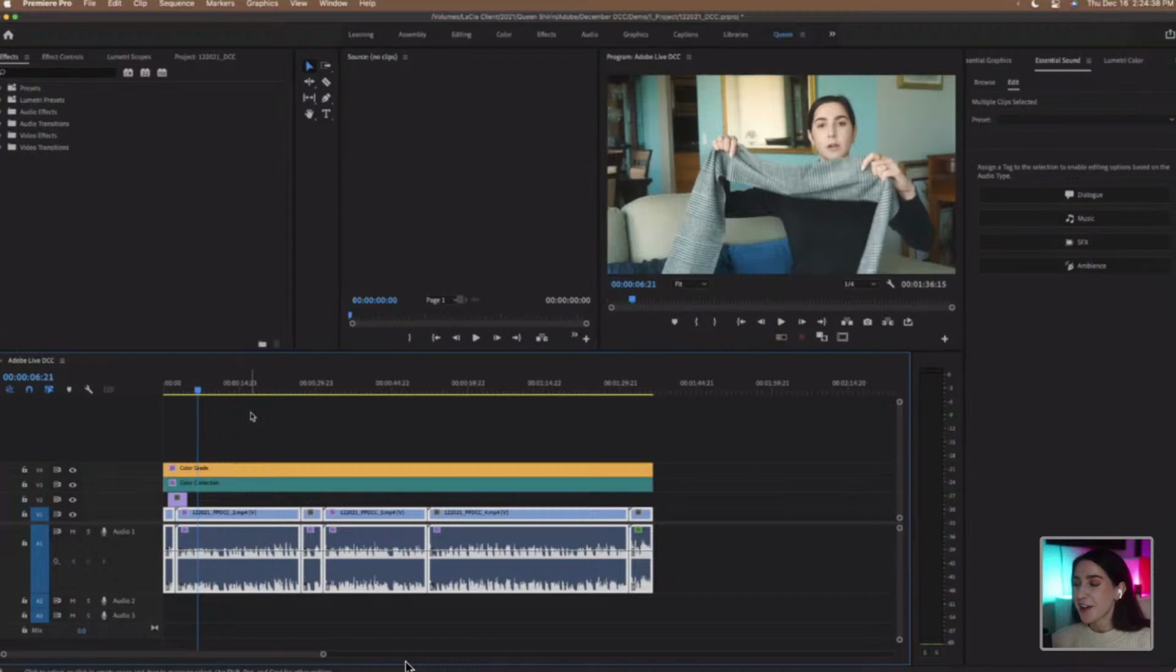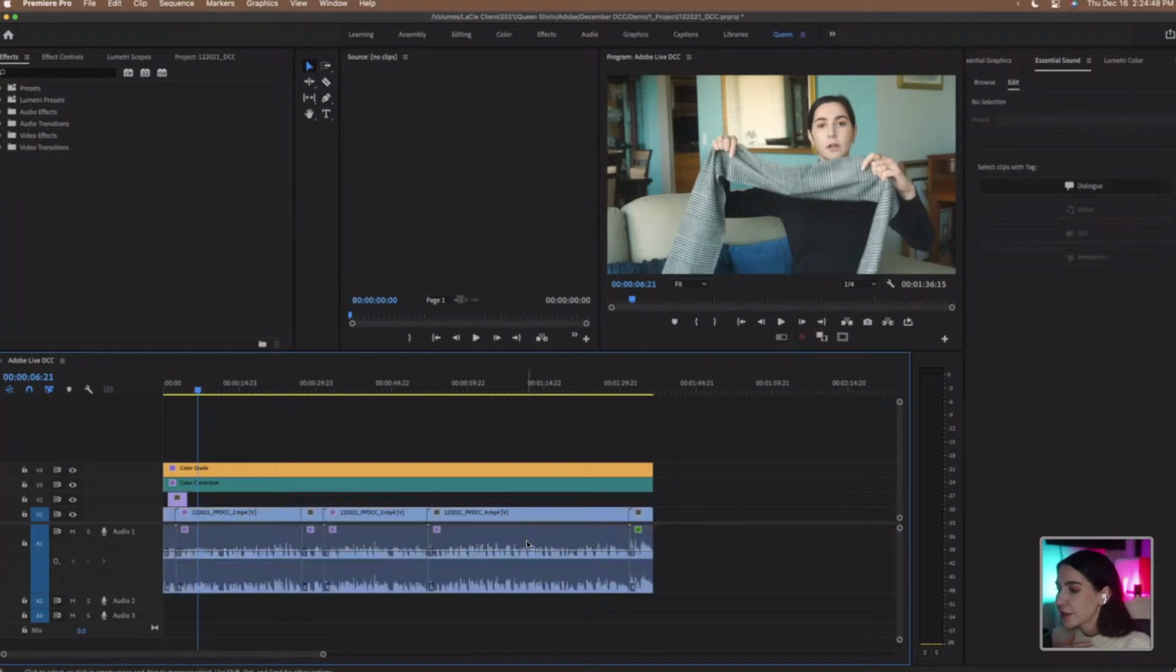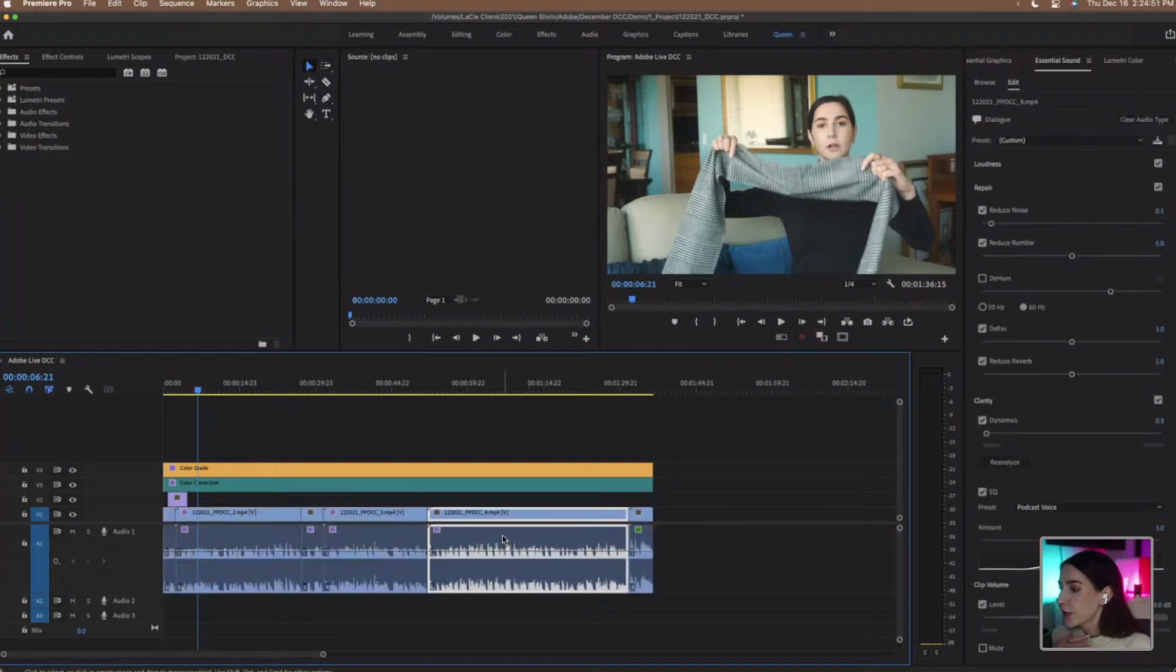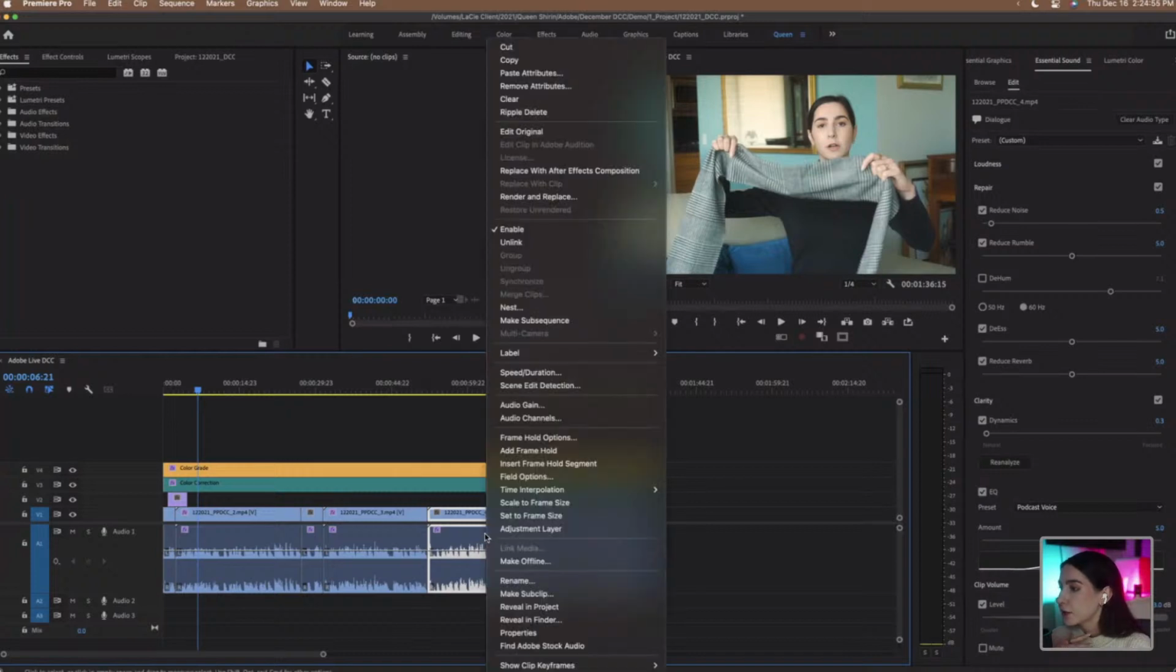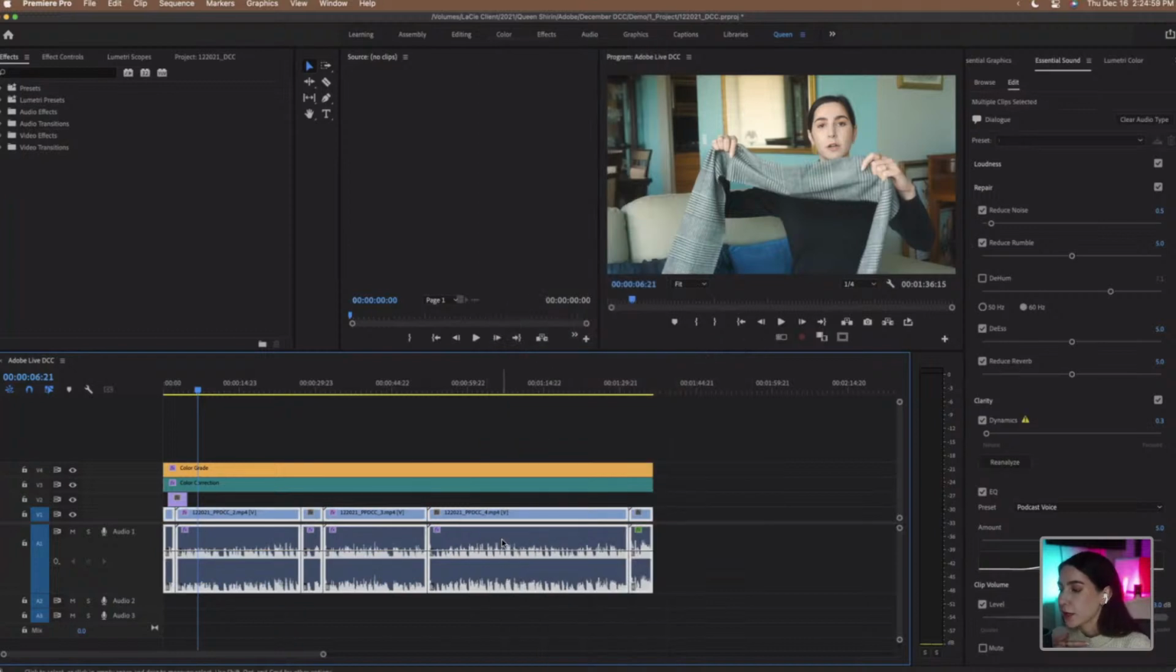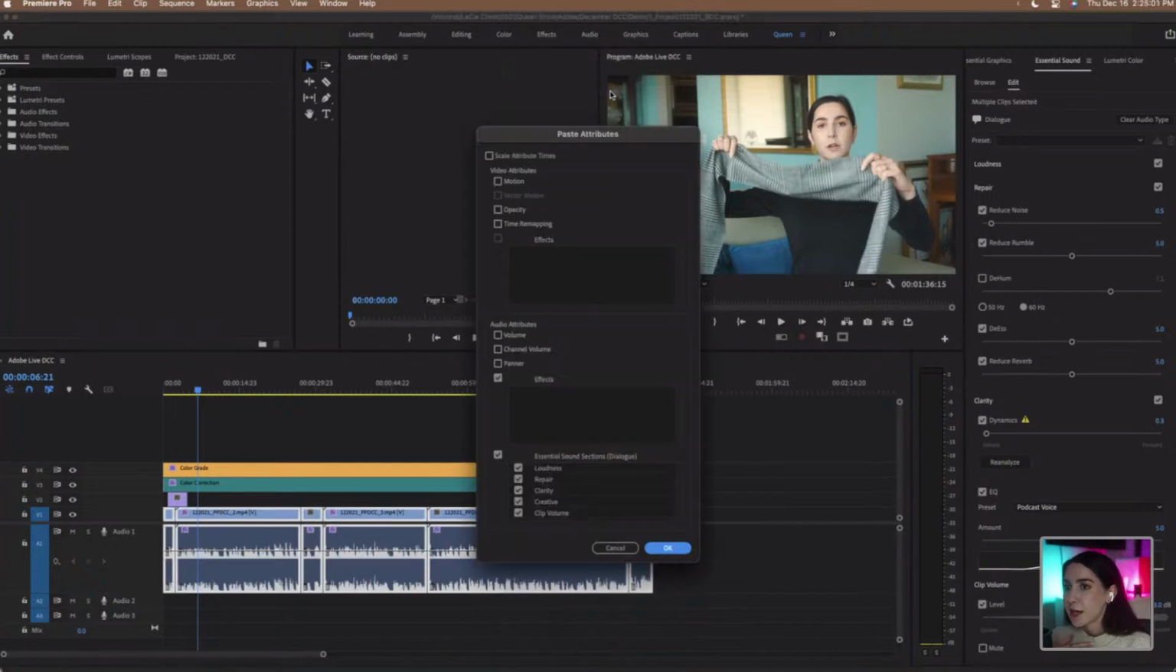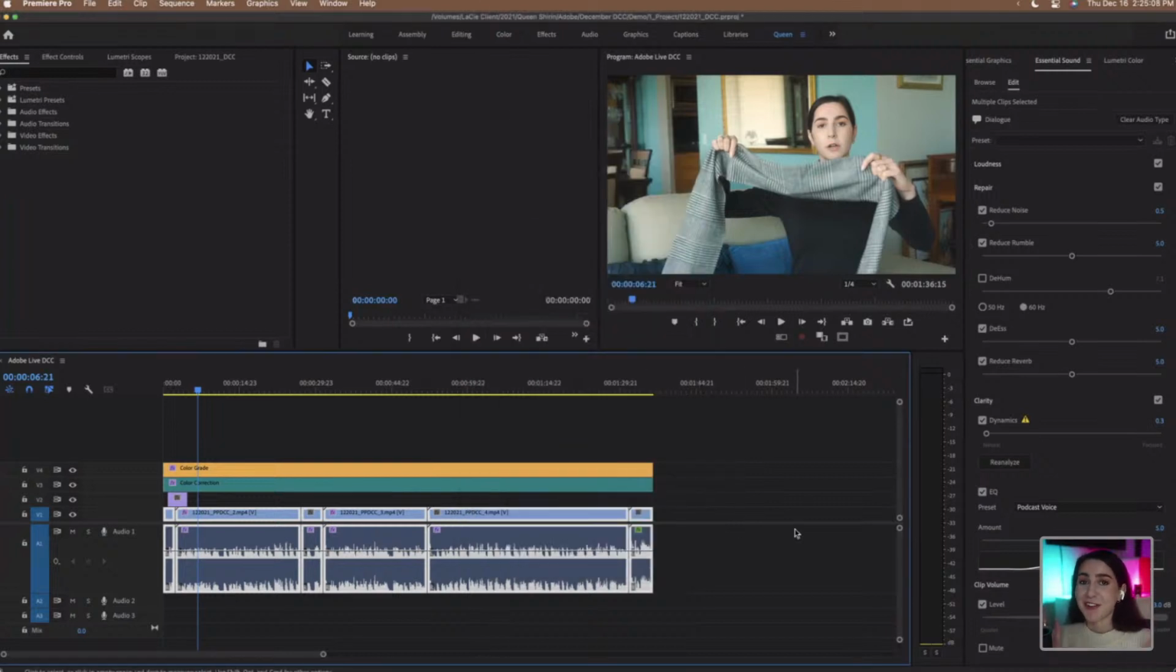Do you hear that? Automatically, just like that, so easy, you have now changed the audio for all of your clips. So definitely try that out. And again, to do that, you're just going to press any one of your clips, right-click on it, choose copy, and then right-click again on the clip, go to label, select label group, and then right-click again, paste attributes, make sure your essential sound sections is selected, and then press OK. Super easy, that's all it takes.